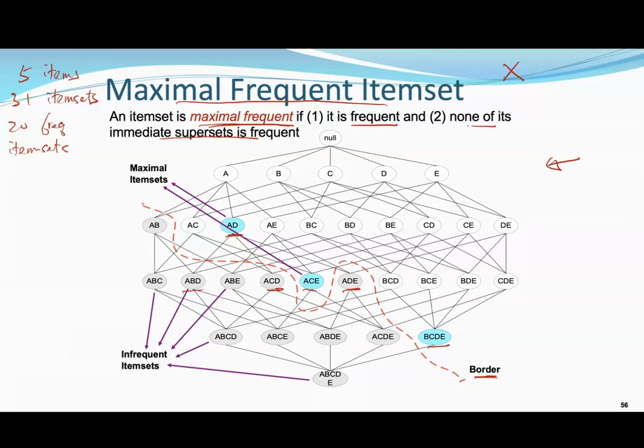Let's do another example. What about BD? Let's check its immediate supersets. We have ABD, we have BCD, and we have BDE. You notice that BCD, a superset of BD, is also frequent, and therefore BD is not maximal frequent, because you can still add a C into it, and it's still a frequent item set. So BD is not maximal frequent.